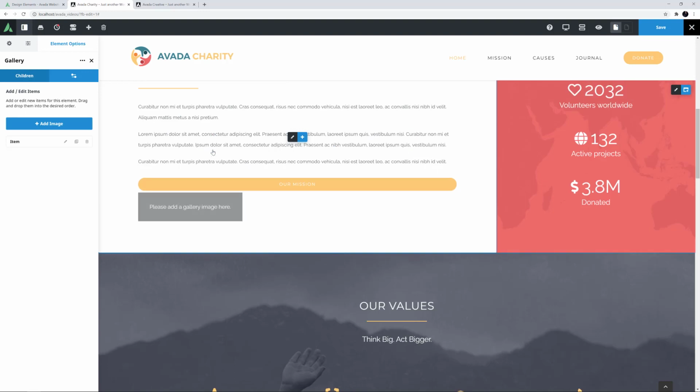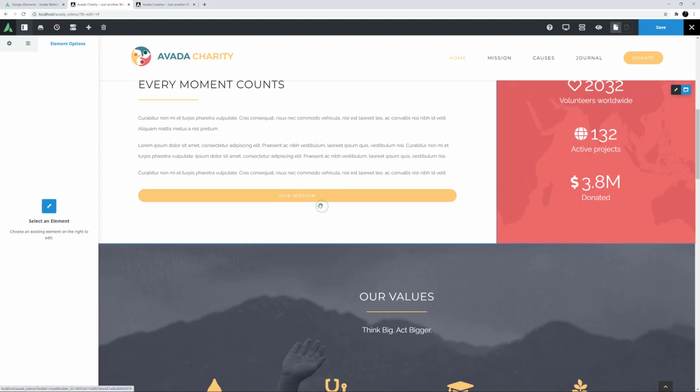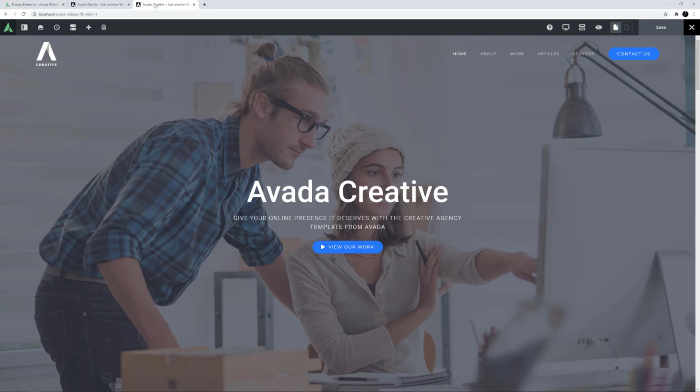For full details on the individual elements, please see the Avada Builder Elements doc listed below, which has links to every single Avada Builder element available. As an example of using and customizing an element, let's have a look at another pre-built website. Here I have the Avada Creative website.